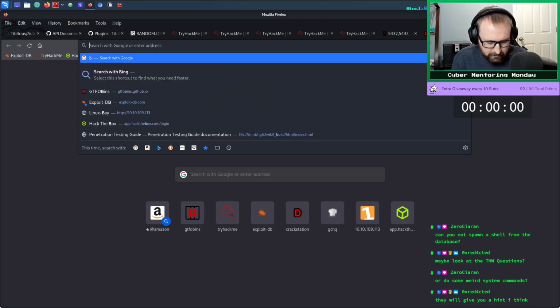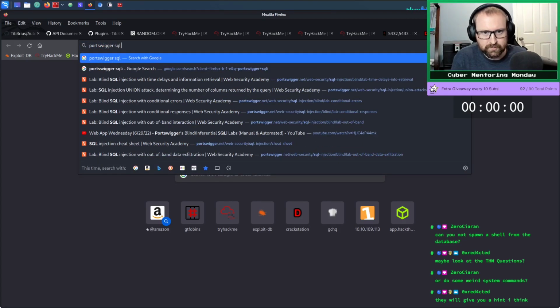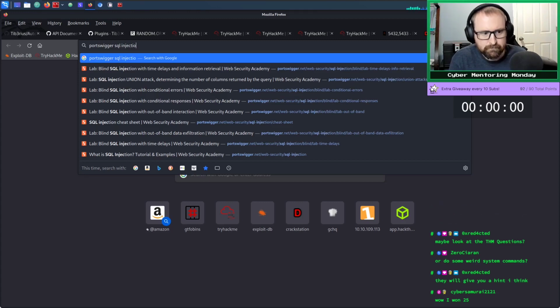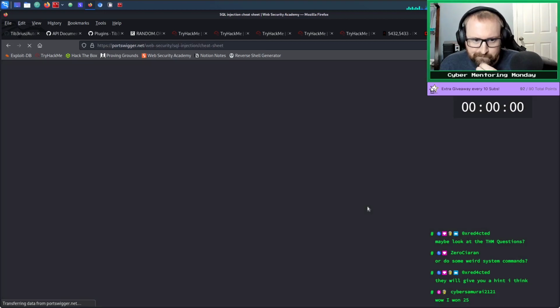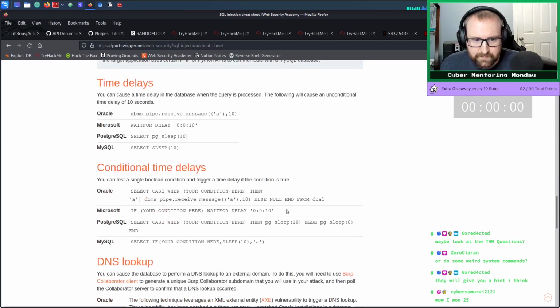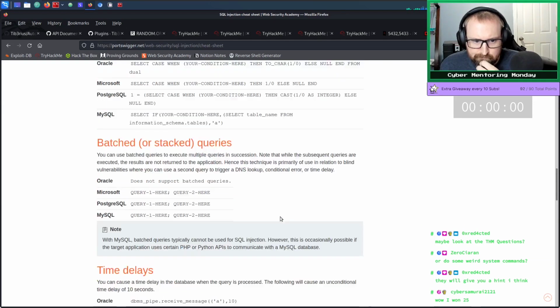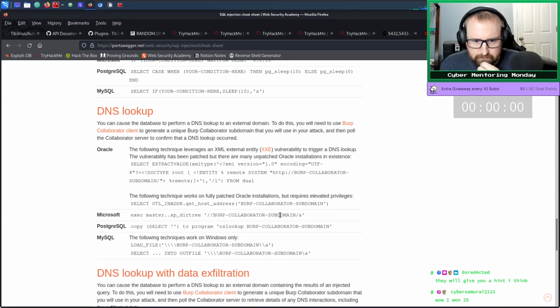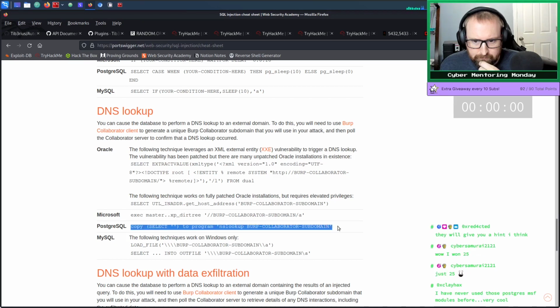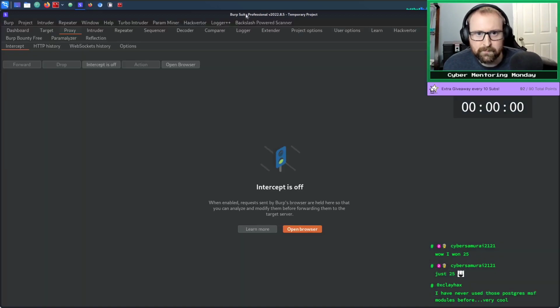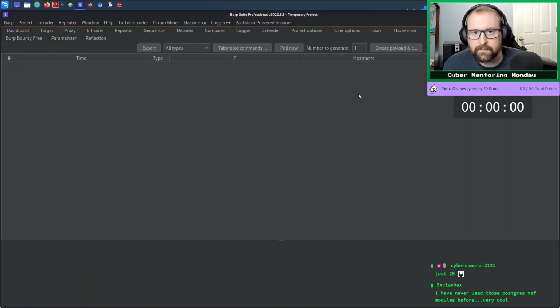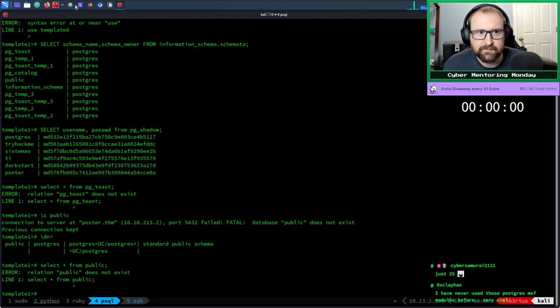Let's go to PortSwigger, SQL injection. Because there is a... Right. We can do this thing. I mean, we'll just use Burp Collaborator, screw it. Oh, no, we can't because it's not... All right, so we probably have to use curl.